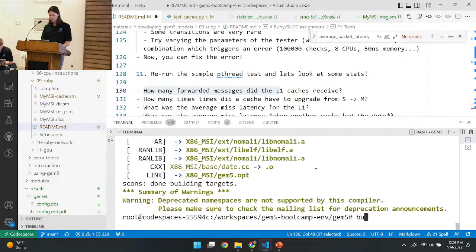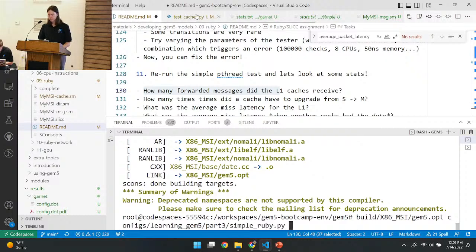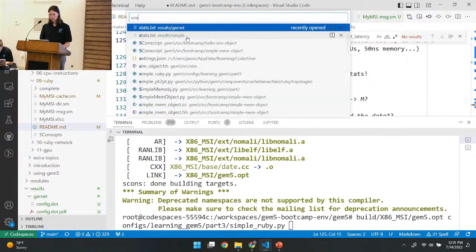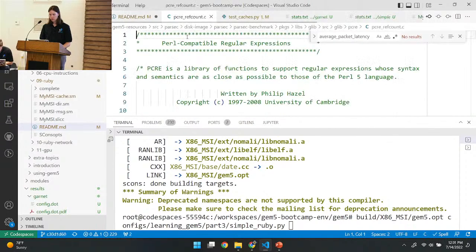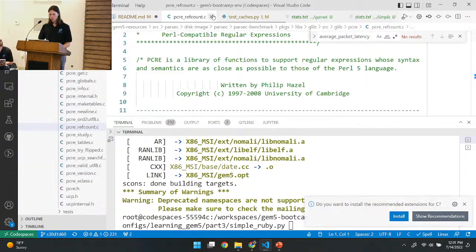Cool, so let me run build x86, MSI, gem5.opt. No, I actually wanted MSI because my MSI is broken. I didn't finish it. Configs, part 3, simple Ruby. Let me make sure that I have whoa, that's not what I wanted.